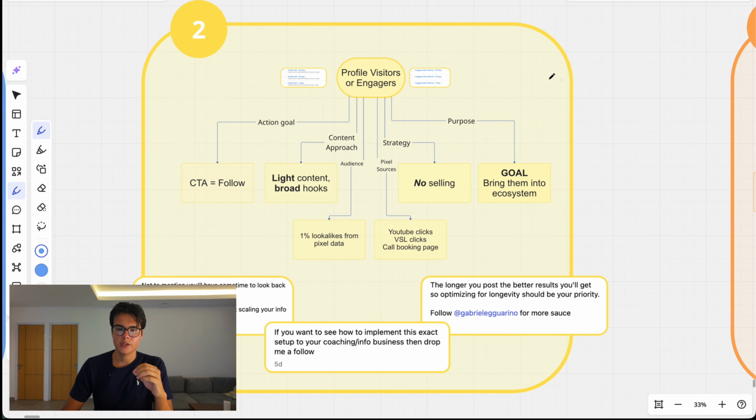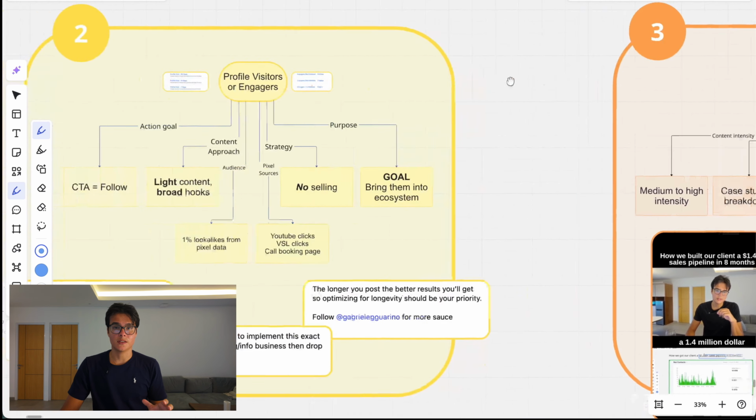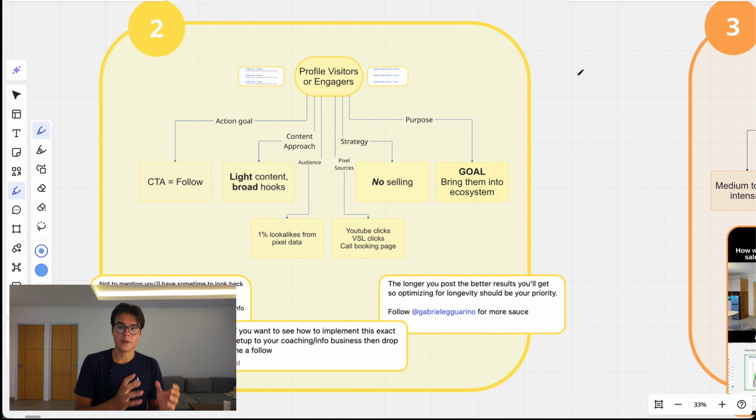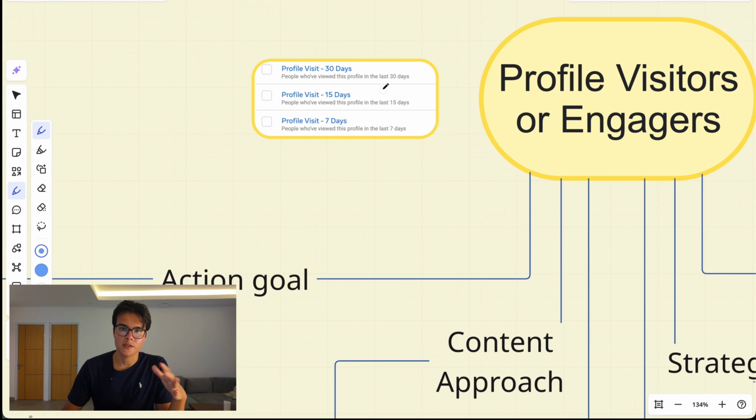So moving on to the actual retargeting strategy, you can see that we have profile visitors and engagers as well as followers. And you're going to notice that they're color-coded differently, because these are different levels of warmth somebody is to you and your offer. So people that are in yellow are kind of warm because they've already seen you or engaged with your content by definition, because they are profile visitors or engagers. You can set this up in your custom audiences on Meta Ads Manager. I've already made a video on how to set this up in the past, so if you want to check that out after this video, then feel free to do so.